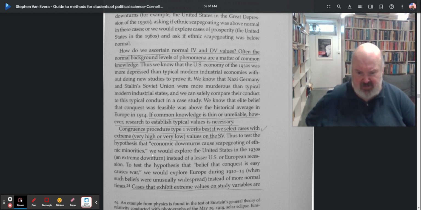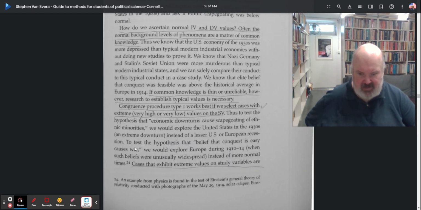Thus, to test the hypothesis that economic downturns cause scapegoating of ethnic minorities, we should explore the United States in the 1930s, a time of extreme downturn, instead of a lesser U.S. or European recession. To test the hypothesis that belief that conquest is easier causes war, we should explore Europe between 1910 and 1914, when such beliefs were unusually widespread, instead of more normal cases, right?